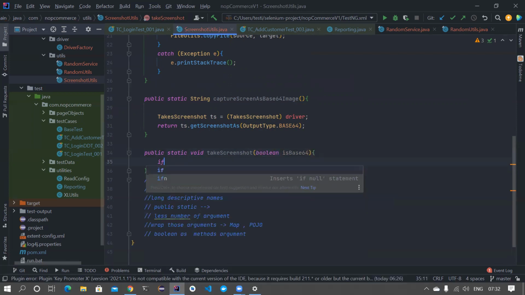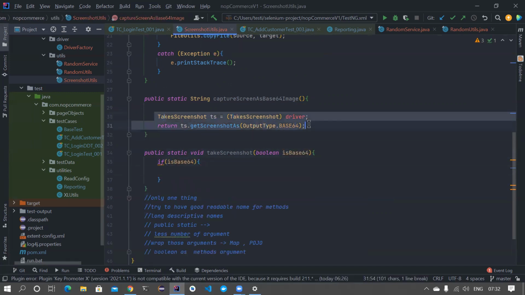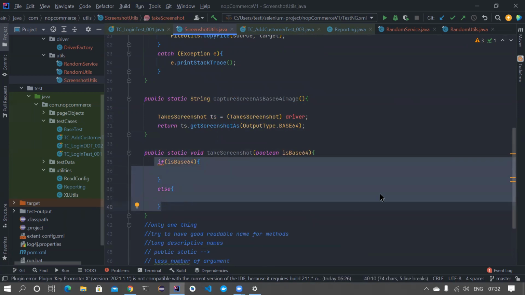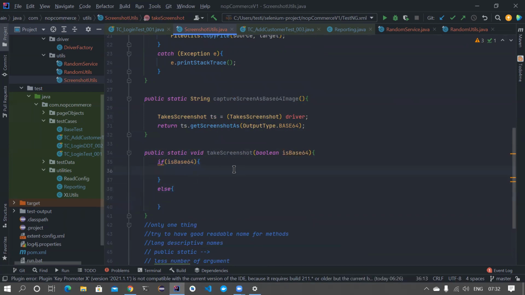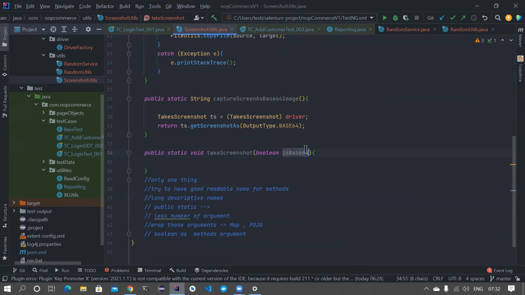Here I would have written a logic: if is base 64, then you do this code, else you do this. I could have written logic like this, but if you use an if condition, then your method is doing two things. One is taking a base 64 screenshot, and one is taking a screenshot as an image and then returning the file path. So it basically implies that you are doing two things. Just by the method signature, without even looking into the code, if you're passing a boolean, I can understand that you are doing two things, because most probably you will do an if condition there. So that automatically implies you are doing two things.